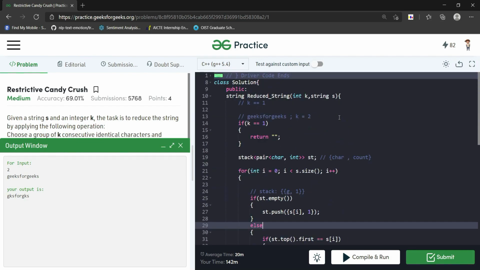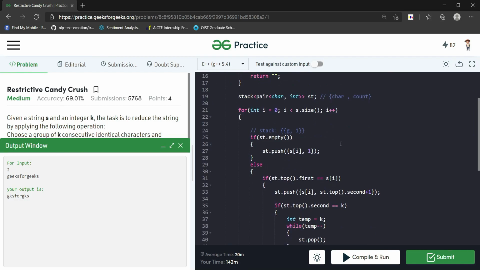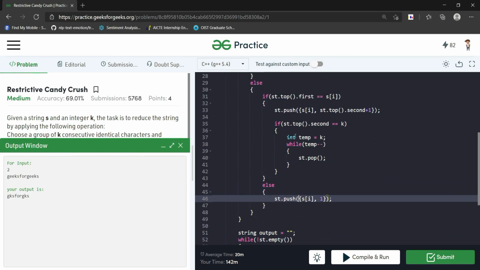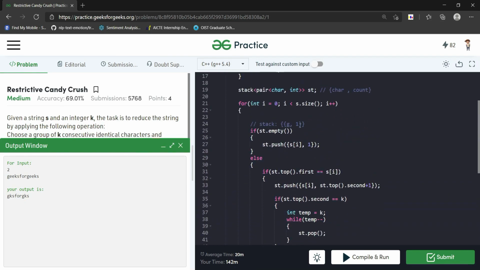Now we come over to E. G has been done. Now we come over to this E and we see that the stack is not empty. So we come over to else part and we see that the top of the stack is G, which is not equal to E. So we come over to this else part again and we push E to the stack also with the value 1. So E should be pushed with the value 1.